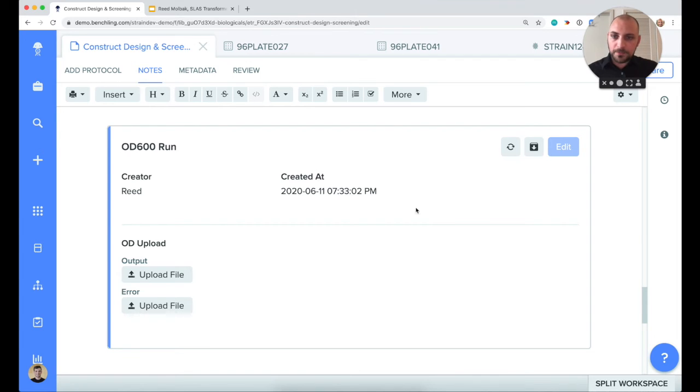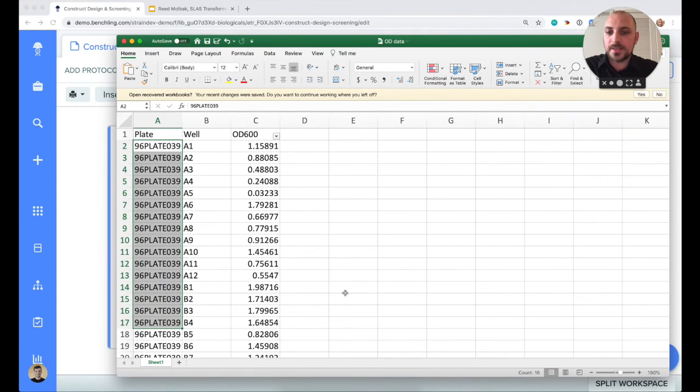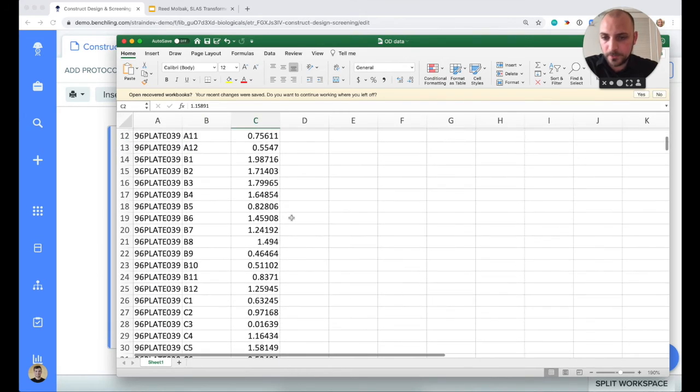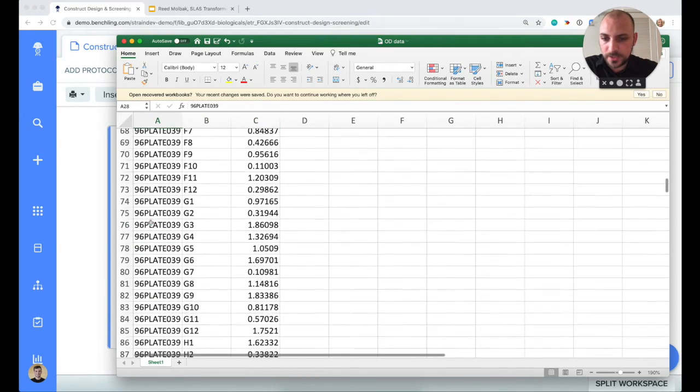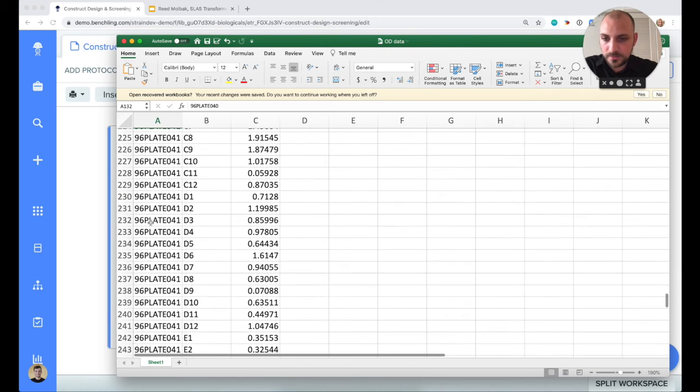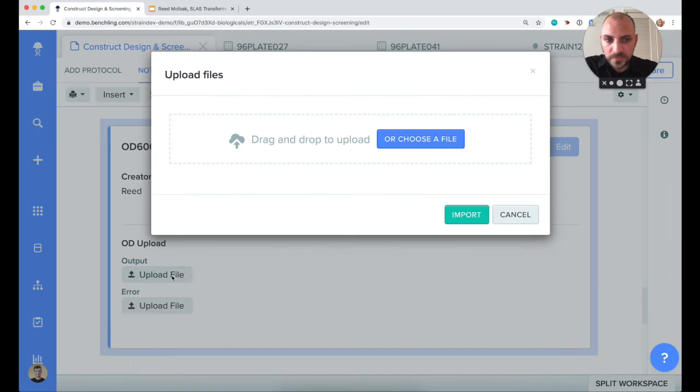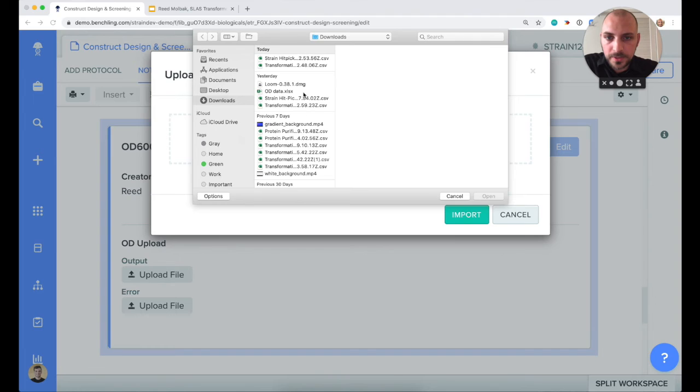So the only step for the OD600 run is processing the output file. I don't need to generate an input file for this instrument. So I'll run the physical instrument. I'll get an output file, and that output file will look something like this. This is our example output file for OD. It's just the plate barcode, the well, and the OD reading. And we can see here, plate 39, 40, 41. So I'm going to upload this OD data here.